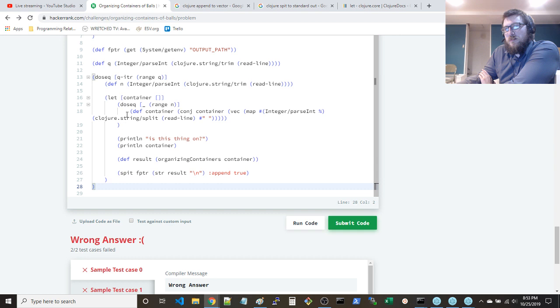What? You're kidding. Really? No? What? What? Redefine container, yeah, I guess. Wow. That kind of sucks. I don't know how to do this.